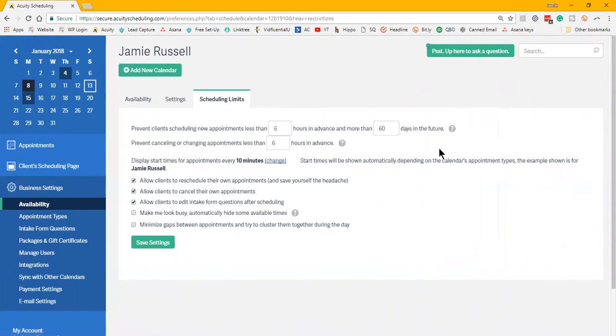So I have it set to where a client cannot do a new appointment or change an appointment within 6 hours. I've adjusted that here and there depending on what I've learned about people. I used to have it at 24 hours and that just seemed like way too much. But that's just a preference. It really just depends on you.